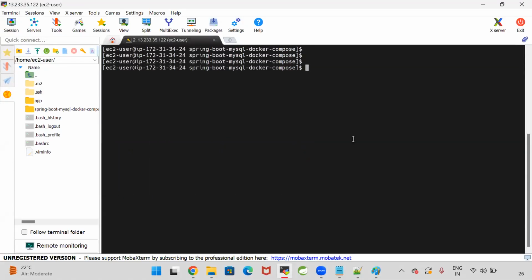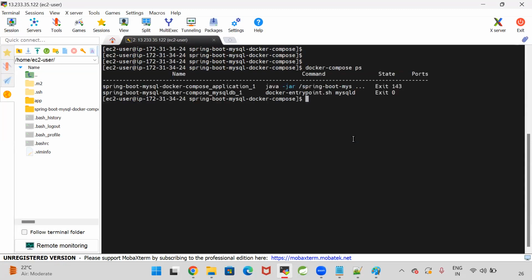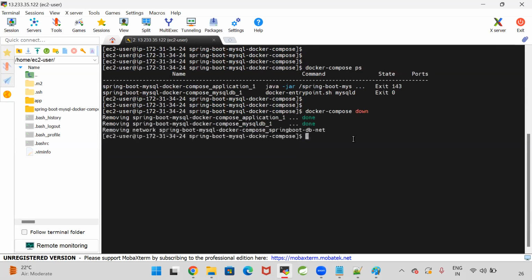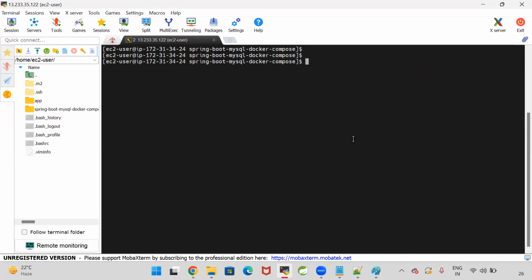So here, I have my application image and database image. The Docker Compose YML is also available. Let me run docker compose ps. Now the containers are exited. If I run docker compose down, it removes all the containers which are available.